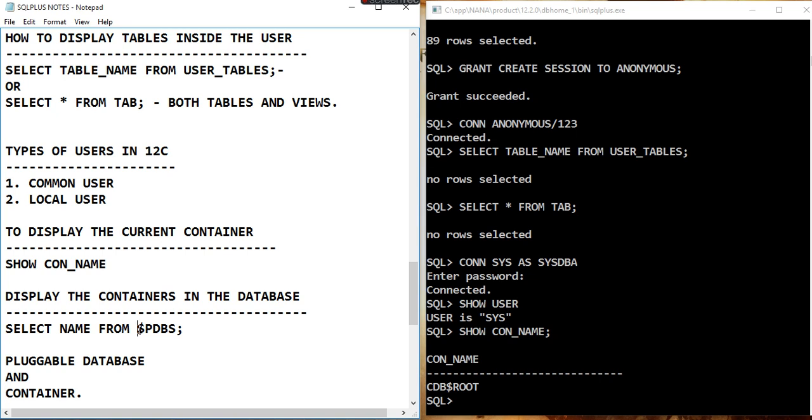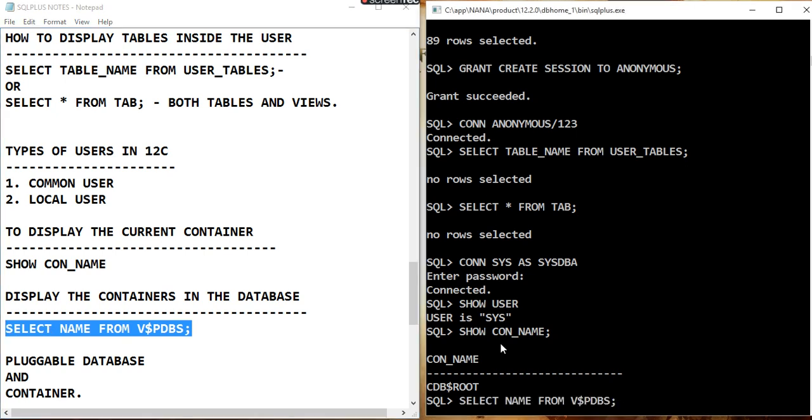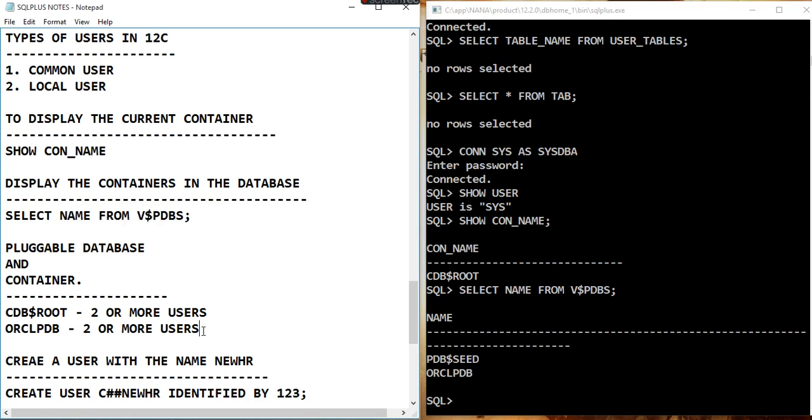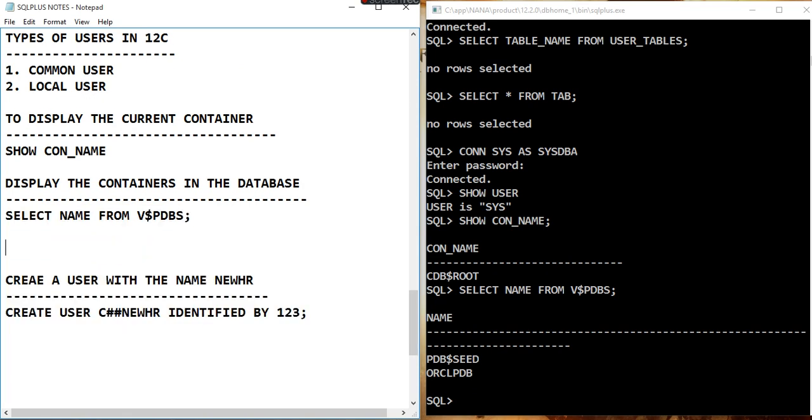it should be v$pdbs. So select name from v$pdbs. So I will execute v$pdbs, and then I have here PDB$SEED and then ORCLPDB. So these are pluggable databases that we have in the Oracle 12c database. These are default databases.